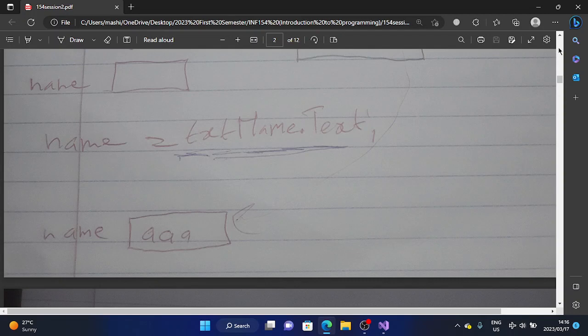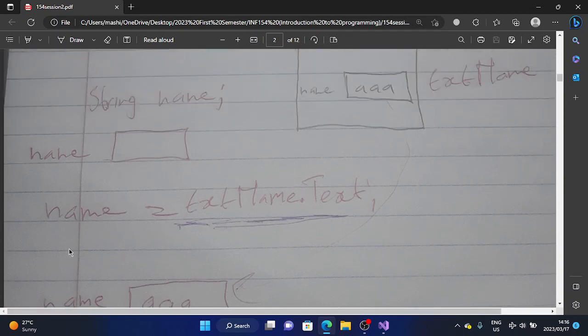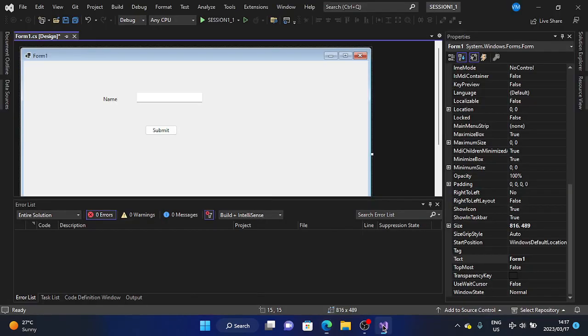Every time you're using an equal sign, ask yourself, what is the data type of the variable on your left? The data type of name is a string. Then what's the data type of the variable on the right? The data type is a string. Dot Text is a string. So this will also be a string. So this is valid. If it's not valid, we have to convert.